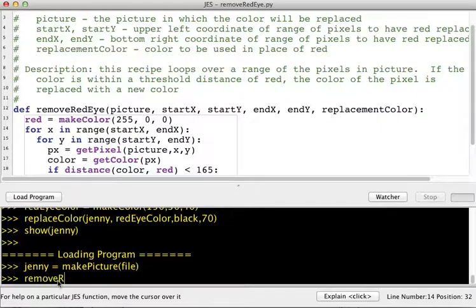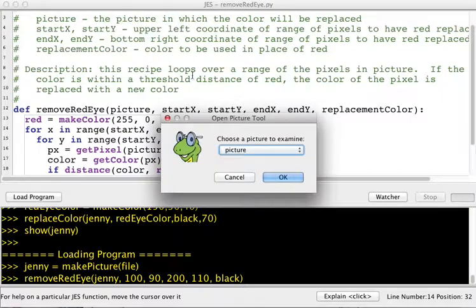And we'll remove red eye from Jenny. And I said 190, 200, 110, I believe. And then the replacement color is going to be black. So if I look at my parameter list up here, we want the picture, the start X, start Y, and end Y. Let me double check, make sure I have those values right.